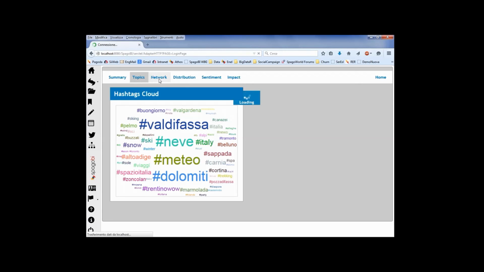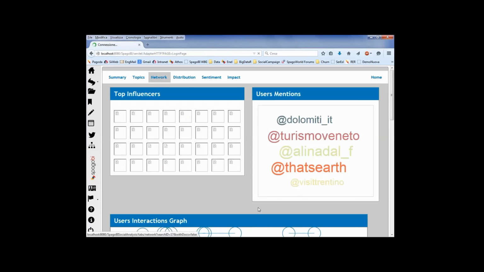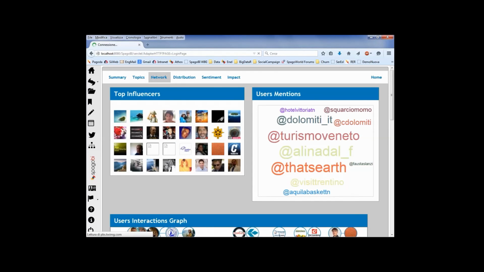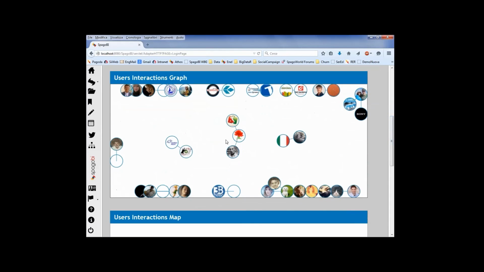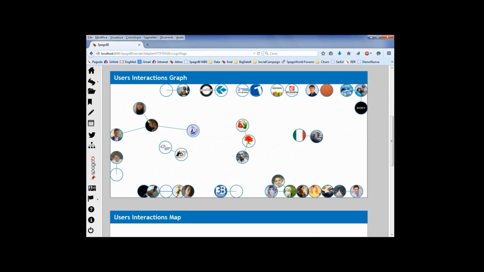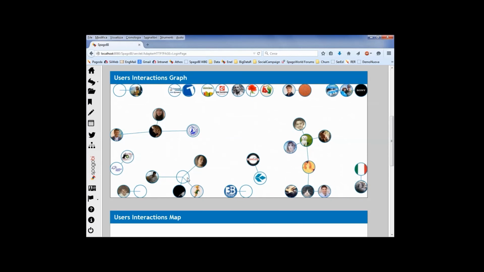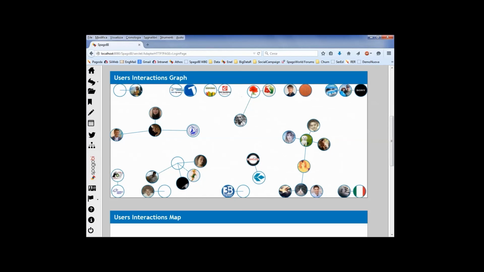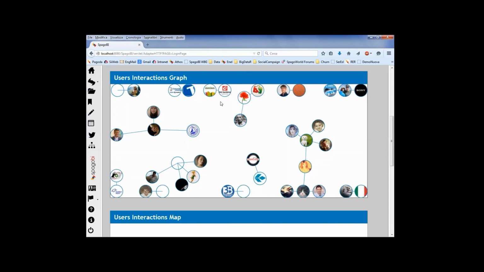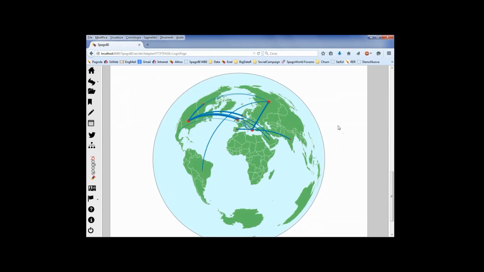Then the network tab. Here you can see, for instance, the top users or accounts or pages, the most mentioned users, and the top influencers of your network. And if you want to see how these users are interacting, here you have the user interaction graph that you can play with. We can see that, for instance, regarding the community, we have very discrete groups of users, which makes sense because not everyone who is talking about the community knows each other, obviously. And here you can see the distribution of this network, of this interaction all over the world.